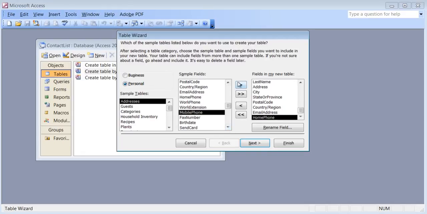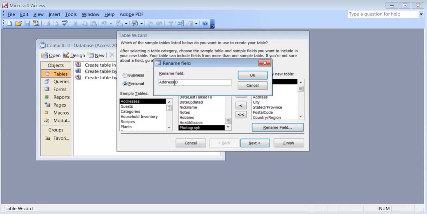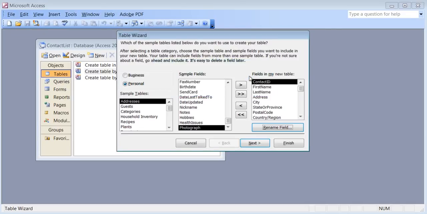I'll take mobile phone, birth date, maybe notes, and also one for photograph. Okay, and you could always rename fields. So I can scroll up, I'll click here, and I'll click rename for the address ID, and I'll change it to, I'll call it contact ID, and I'll explain to you why that field is there.